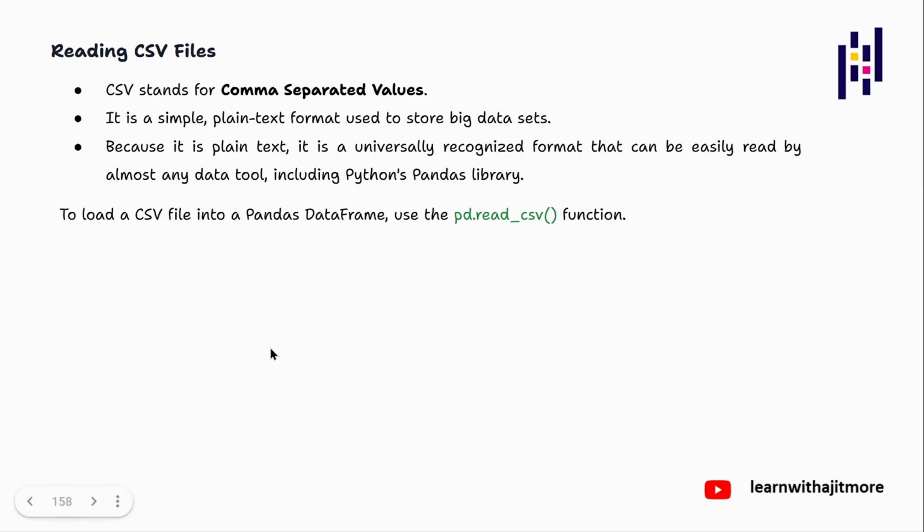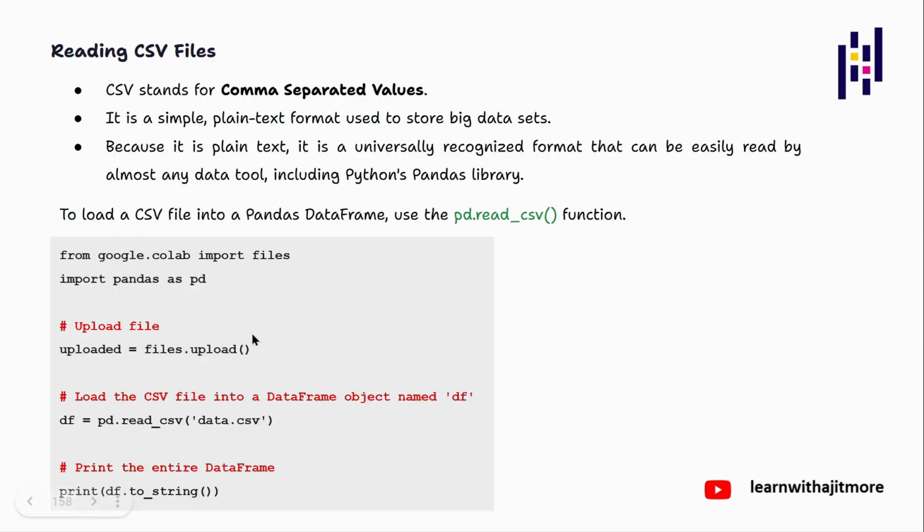Correct? So therefore, as the file is in my local machine, I'll copy it from my local machine to the server machine. And then that file name I'll use in this function. So this function will take that file from the server machine, read it and copy it into a data frame. And then it will give you the data frame, and that data frame you can use further. Getting it? So to load a CSV file into a Pandas data frame, use this function.